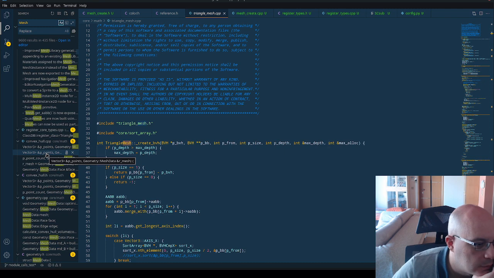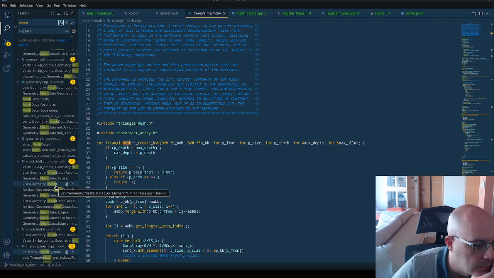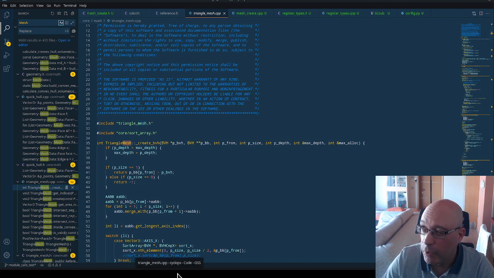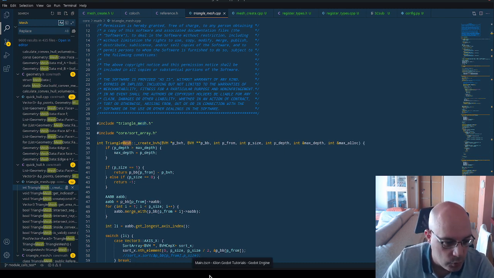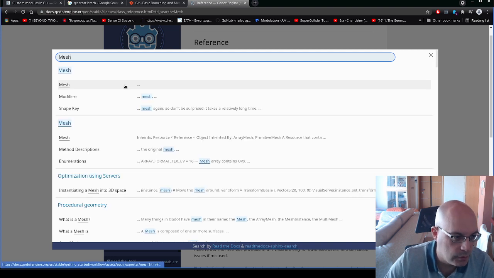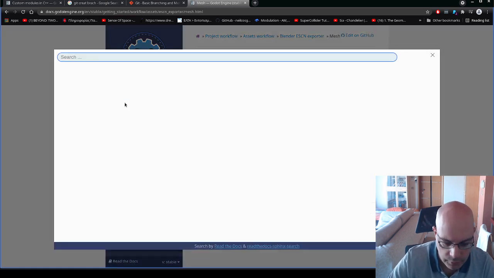What, multi-mesh instance? No, I want something that is a mesh. Mesh data. No, I don't want mesh data. So I'm going to go with this script and see if I remember correctly. We wanted to use mesh. Let's go with mesh here. Let's first of all find it from this script. So this is a mesh class. This is actually what I want to find. No, that's not what I want to find. Okay, let's try it again.